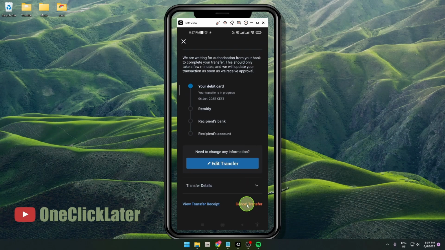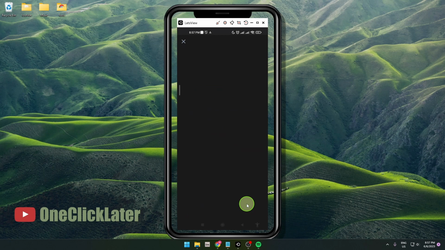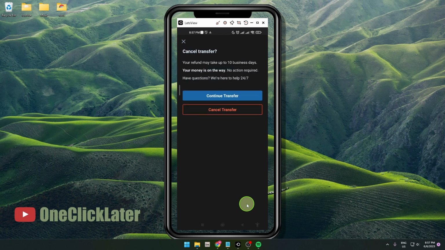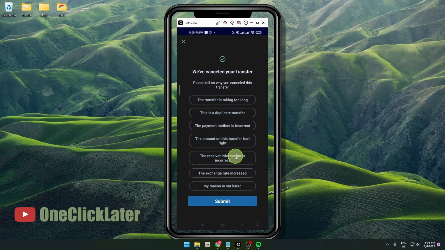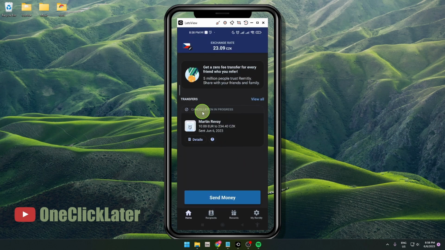So just click cancel transfer. And now just click cancel transfer again. The receiver information is correct. You just need to give them the reason. Click submit. And your cancellation will be in progress. After 3 business days, you will get your money back, and that's it. This is how you can do it, guys.